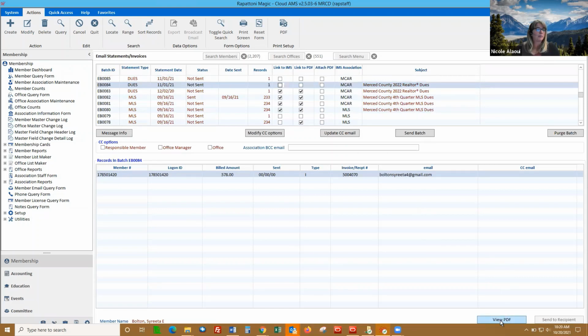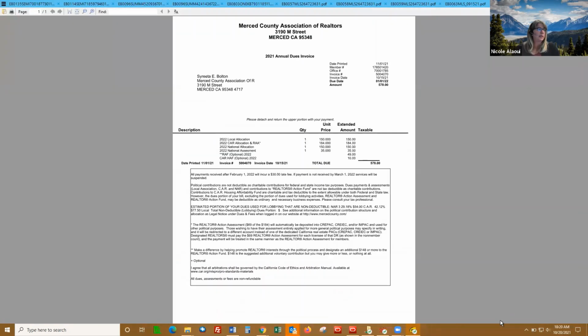If we want to look at the PDF, I'm going to click on view PDF, and there's where that message comes from. So when they print the invoice, or when they look at the invoice from their email billing, this is what they're going to see. It has all of that verbiage on here as well. We're just trying to make sure that this verbiage is in literally every single spot that it has to be. Okay, so that's where that's going to come from.